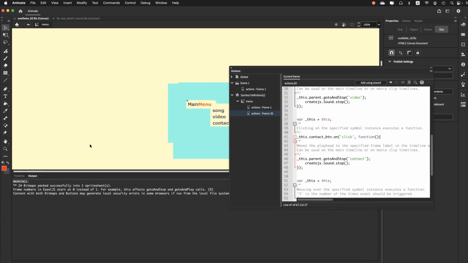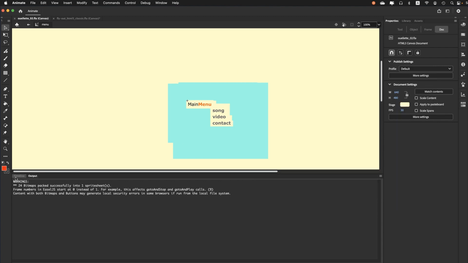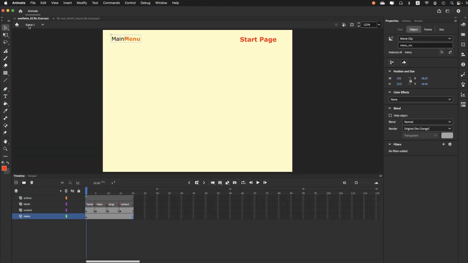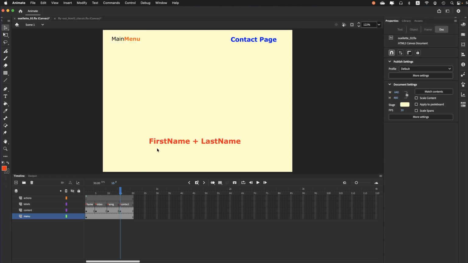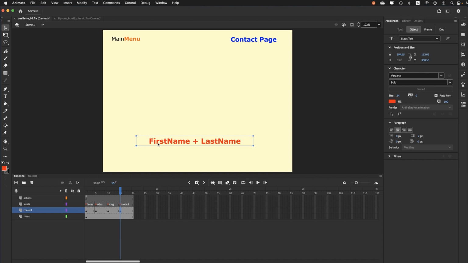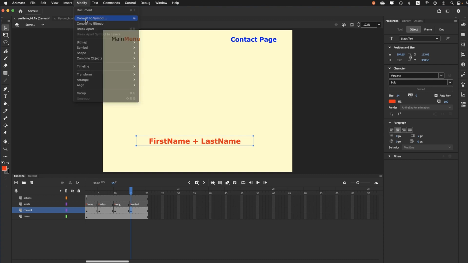Okay. And we'll take this home, I guess. Let me just close my Actions panel here, go back to my timeline. We'll go back up to our scene 1, over to contact, and let's just click on the graphic here, which is still just static text in this case. So let's convert this now to a movie clip. And notice I am in the content layer on that keyframe for contact. All right, so with that selected, Modify, Convert to Symbol.